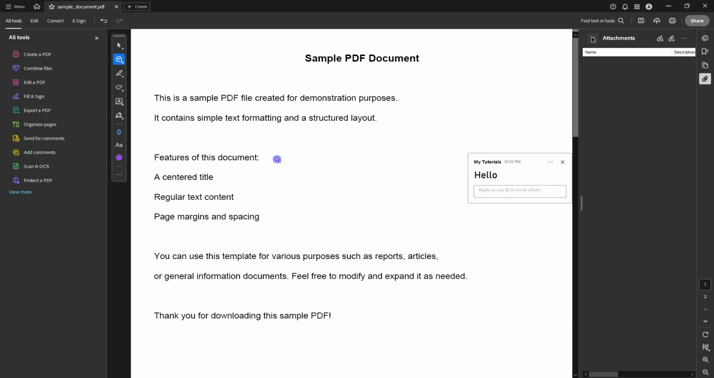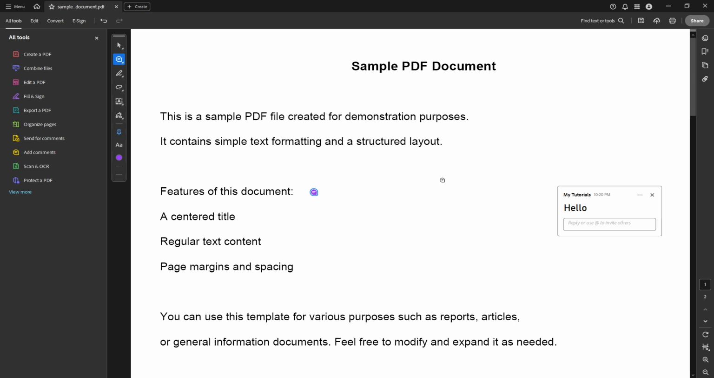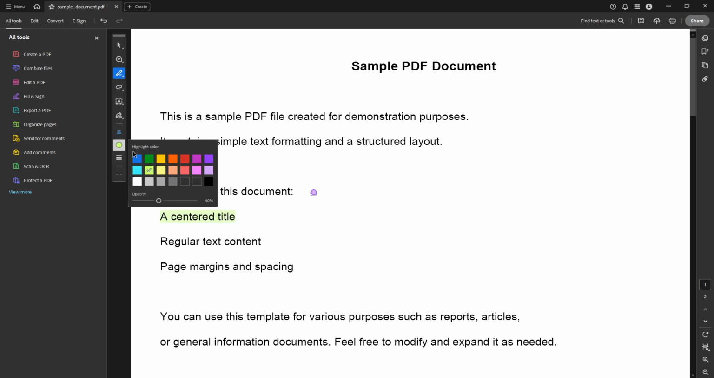After commenting, let's explore the highlighting tool. This tool is excellent for emphasizing important text. Click on the highlight icon in the toolbar and you'll notice color options. Choose a color that stands out to you, then drag over the text you wish to highlight. This simple action will add a splash of attention-grabbing color to your document.